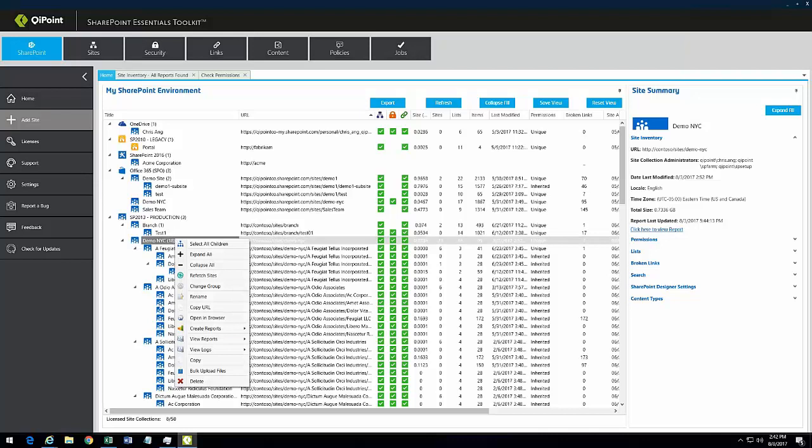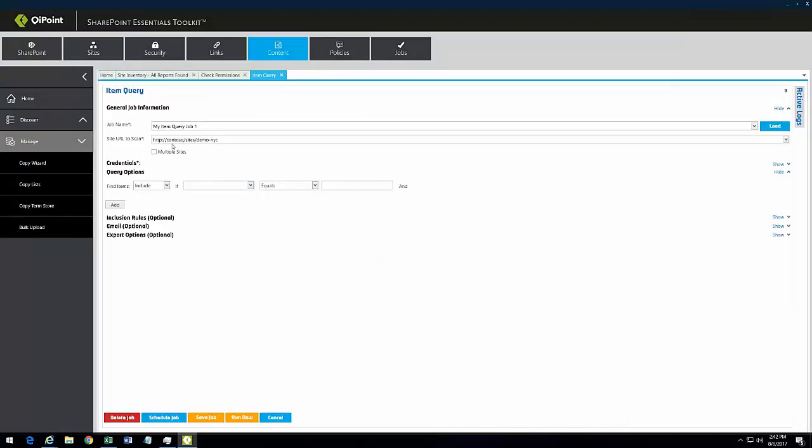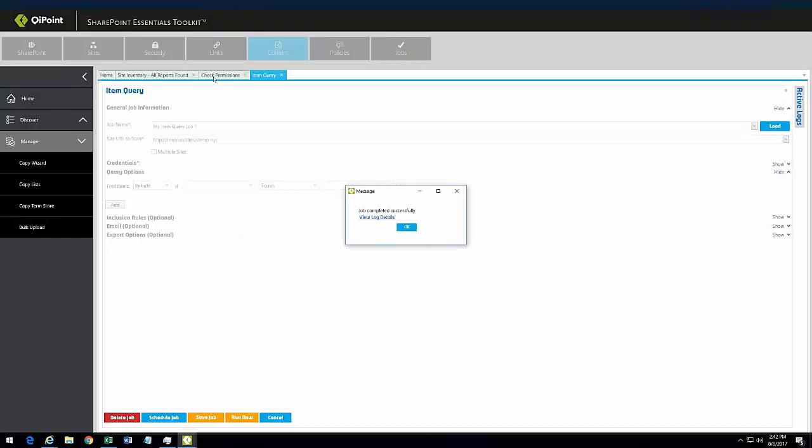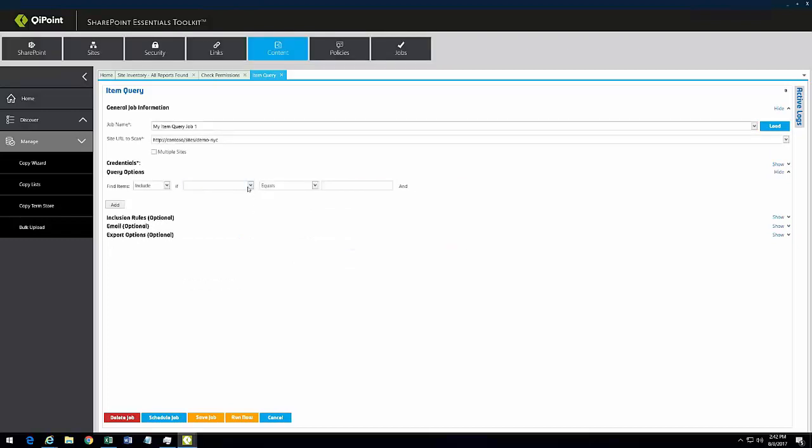I could right-click, create report, item query report, and this feature allows you to find different item level items in a report. Okay, so here are the options. So like based on size, last modified, inside of file content. So it could be inside PDFs or Excel. In this case, I'm just looking inside web pages. Okay, my other job completed, but we'll take a look at that one in a minute.